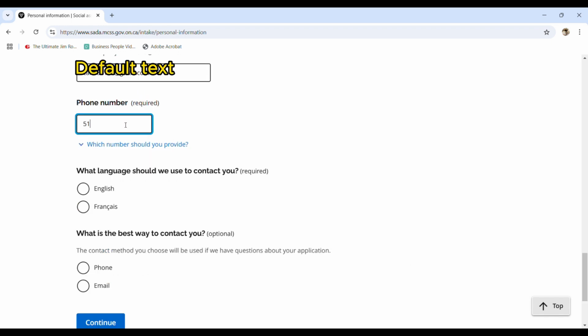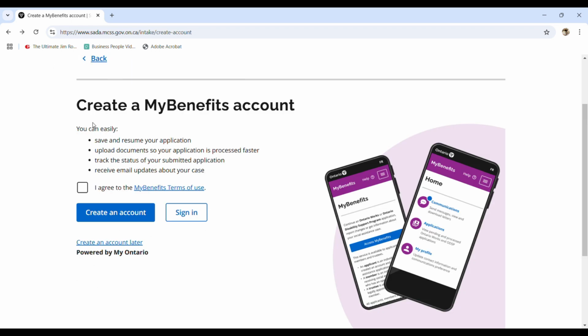Now is the phone number, the language. I prefer by email, and then continue. So the next page will bring you to the creation of my benefits account. If you have an account already, then you can sign in. If you haven't created any account at all with My Benefits, then you create an online account in here. But in my case, I just click on create an account later. Okay, so just click in here.